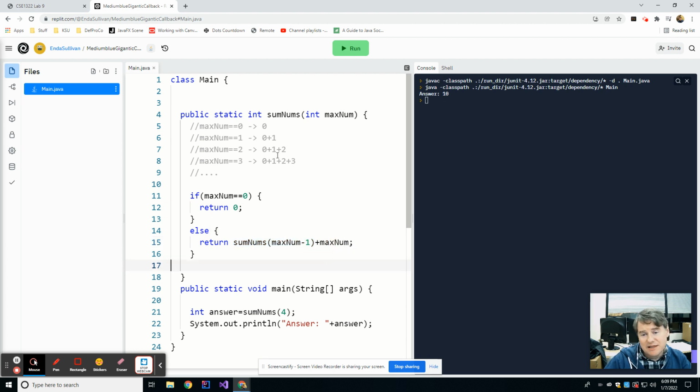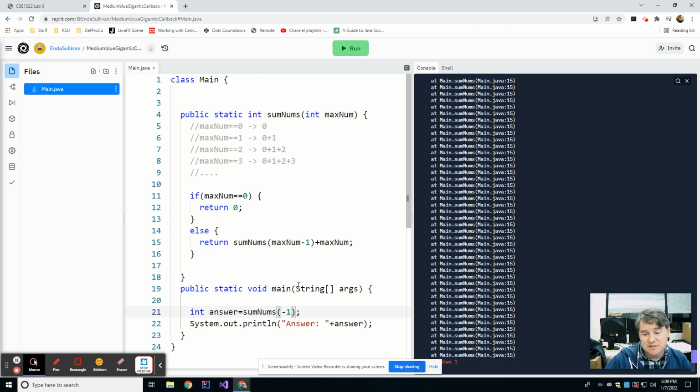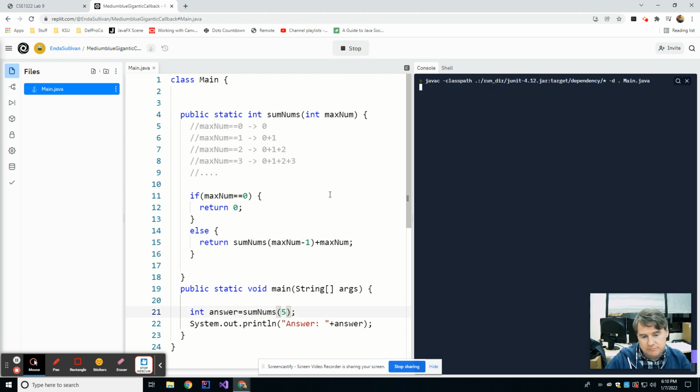Now, this is a valid answer to this question, but I will point out that it has a bug. If I ask it to sumNums -1, what's actually going to happen is it's going to crash. That's because it starts off at sumNums -1, and then it goes to -2, -3, -4, -5, and so on, and it eventually just runs itself out of memory and crashes, which is what happened there. So this is not perfect. It works as long as sumNums is given a positive number. And so change that back to 5, and life should be good again.